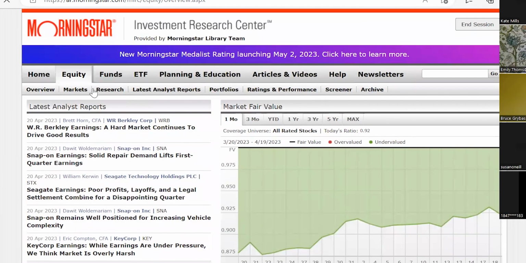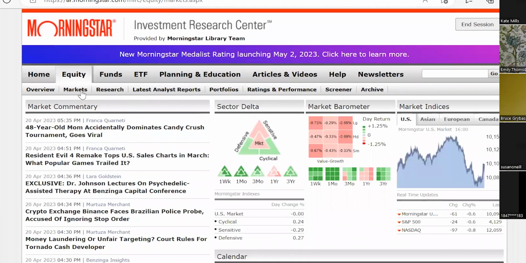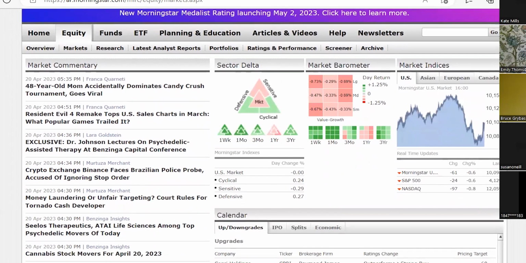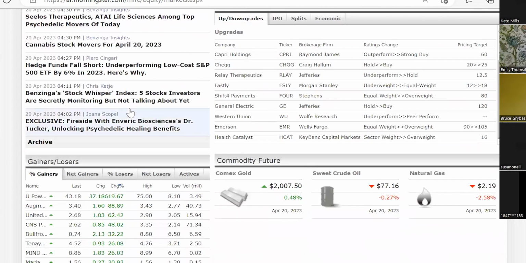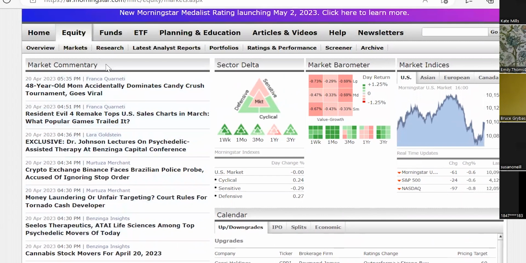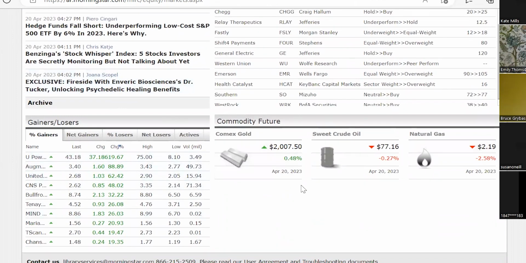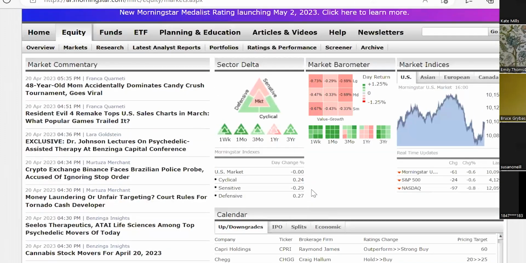Under markets, this is where you're going to see our real-time trackers. So we've got the sector delta, market barometer, and the indices that are live. So it's going to be updating throughout the day. Some of this is repeated. So with the new platform, it will be a little bit more streamlined. So you won't see some of these things like market commentary or gainers, losers, which are repeats from that overview. We do have commodity futures listed here.